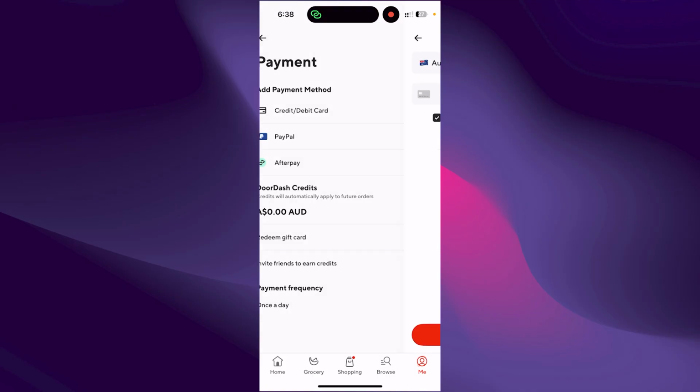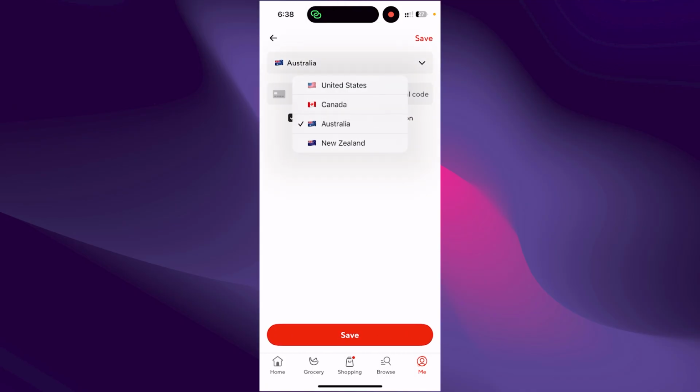And for the credit card, you can easily enter the number of your credit card and select the country as well and click on save. So that's how we can easily add a payment method, remove or change a payment method on the DoorDash application.